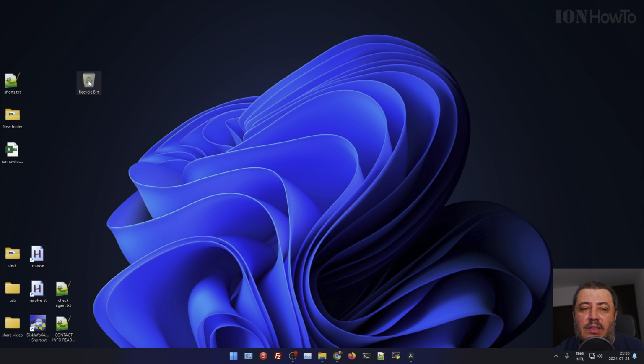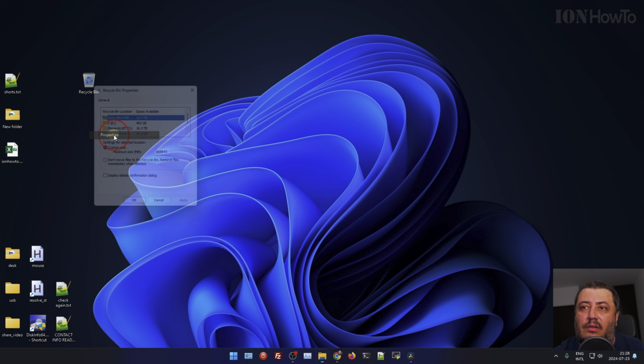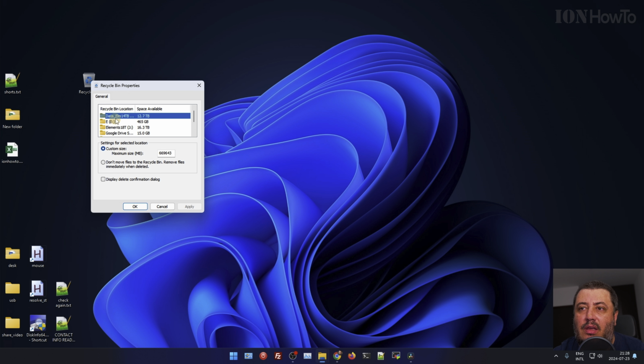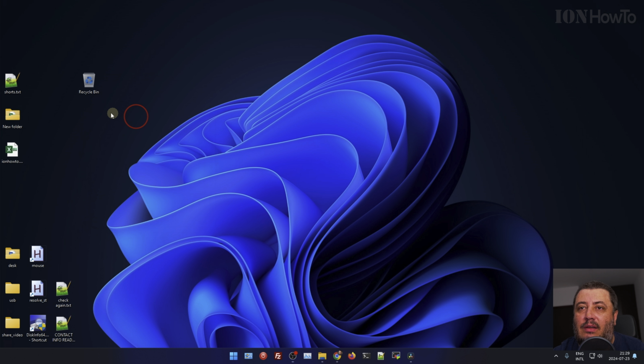you can delete the files from the recycle bin, but actually you can configure this in the properties of the recycle bin. You can set the maximum recycle bin size in megabytes for when to clear the files. So you have the custom maximum size. You can also choose not to move the files to the recycle bin, but I wouldn't do that.